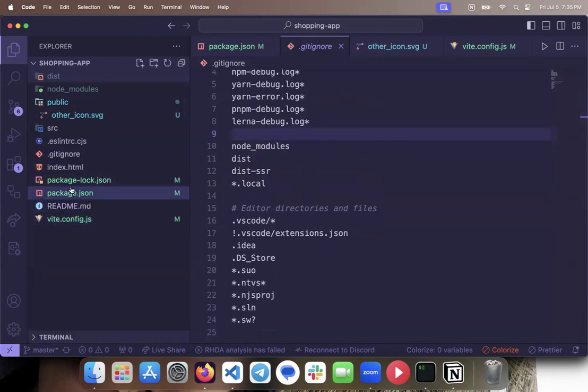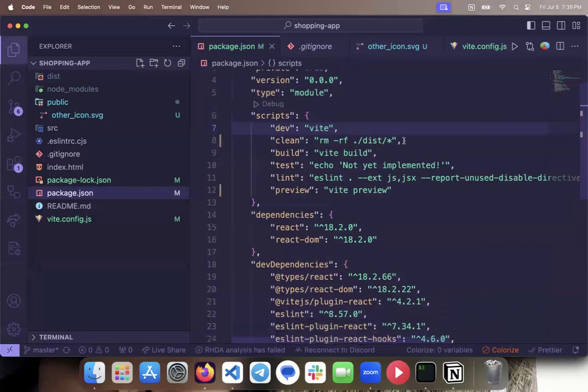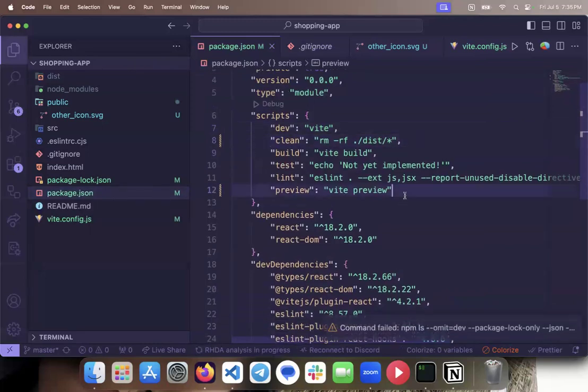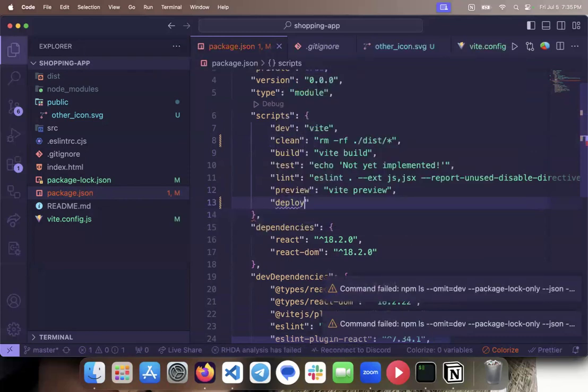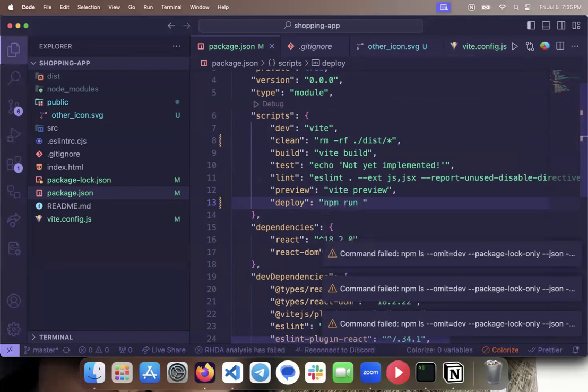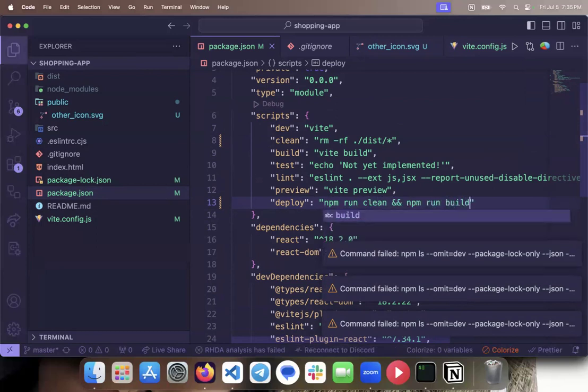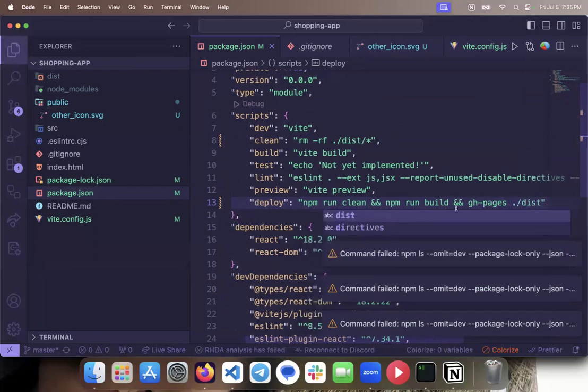All right, I'm going to stop talking and we're going to write some code. So we have our clean, we have our build, and here's what we're going to do. We're going to create a deploy script, and we're going to make this a compound script. So we're going to npm run clean and npm run build, and then we're going to gh-pages our dist folder.